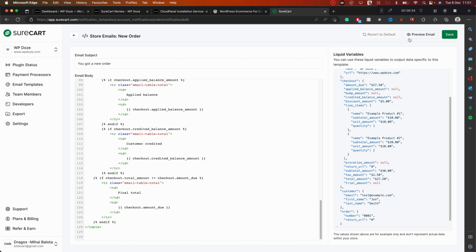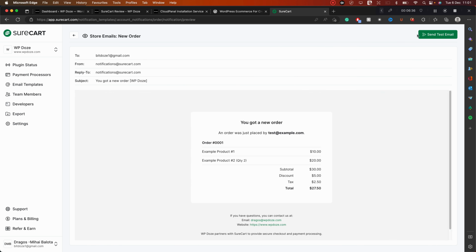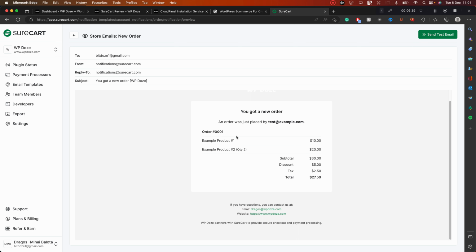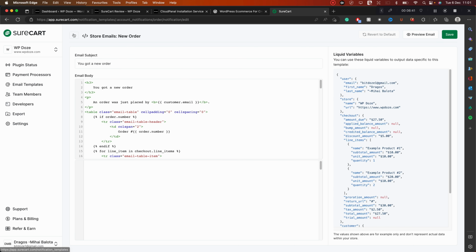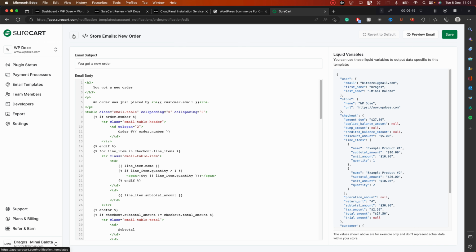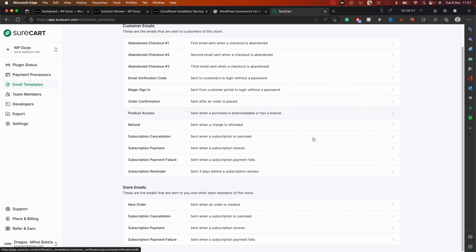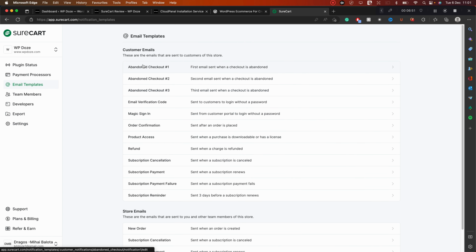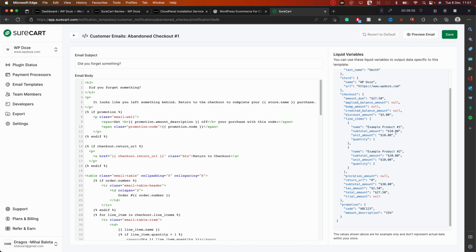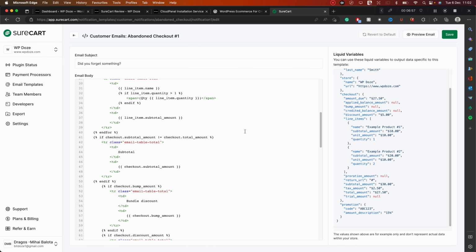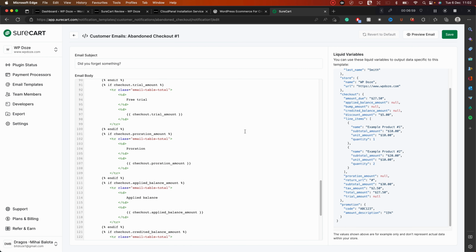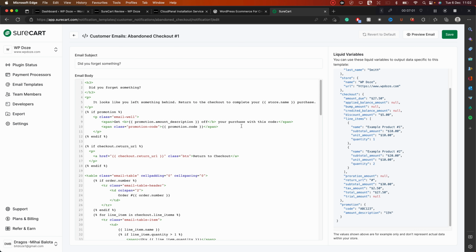In here you have the preview. I didn't do any customizations, but in here you have the options, and you can modify it if you want in here. And for subscriptions also you have things about abandonments. You have the emails in here that you can customize. I didn't do any modifications to the default thing.